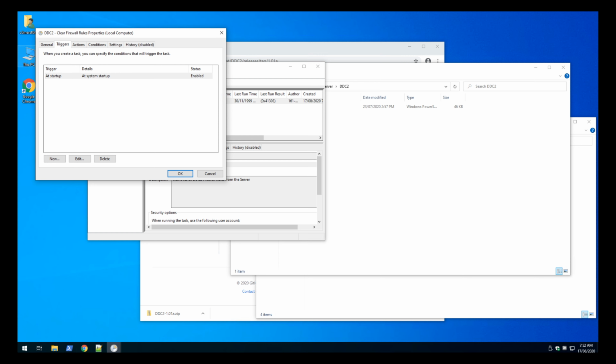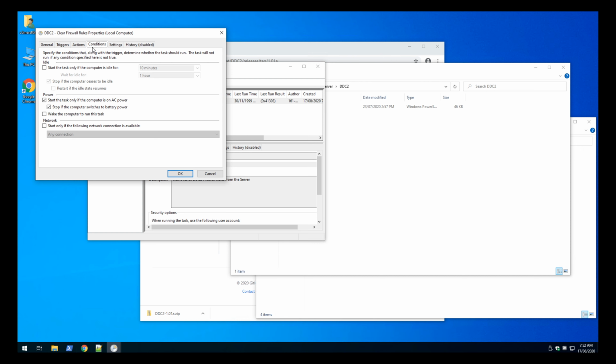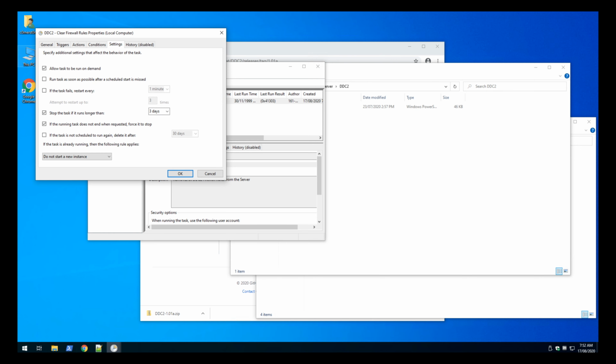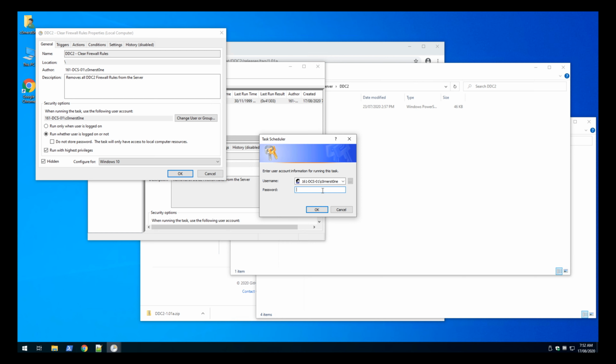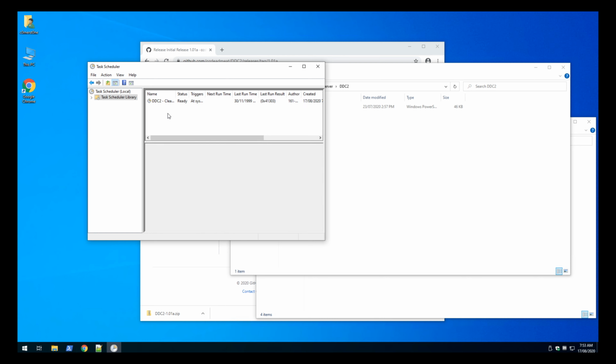So triggers correct, conditions is correct, settings. So I think one of the things I do is I untick the box if it's been running longer than 3 days. Allow it to be run on demand, and that's it. And that's all you need to do. So that's the first one. It'll also ask you for a username and password, and you just enter in your password again, which in my case is a pretty simple password on the new server, and it's done.